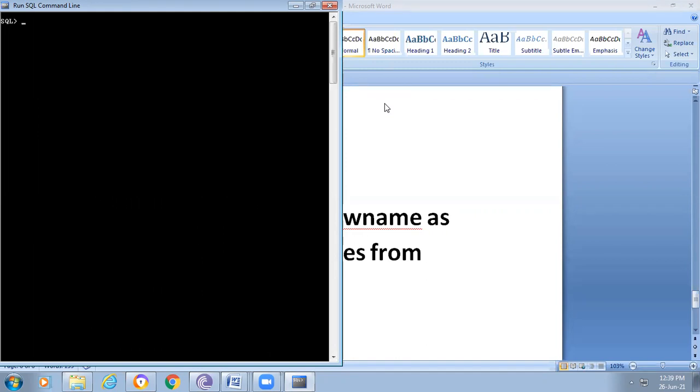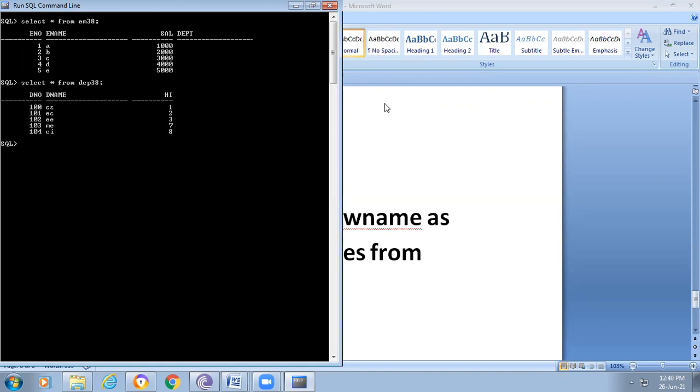Okay, select star from EM38. Okay, and select star from DEP38. Okay, so now we try to create the view.